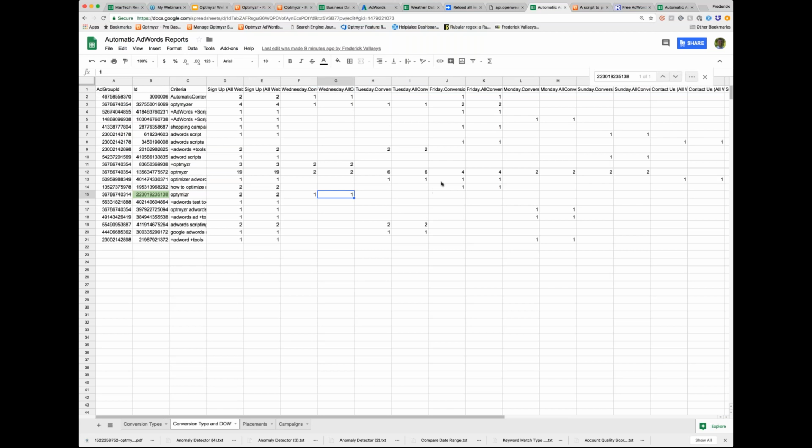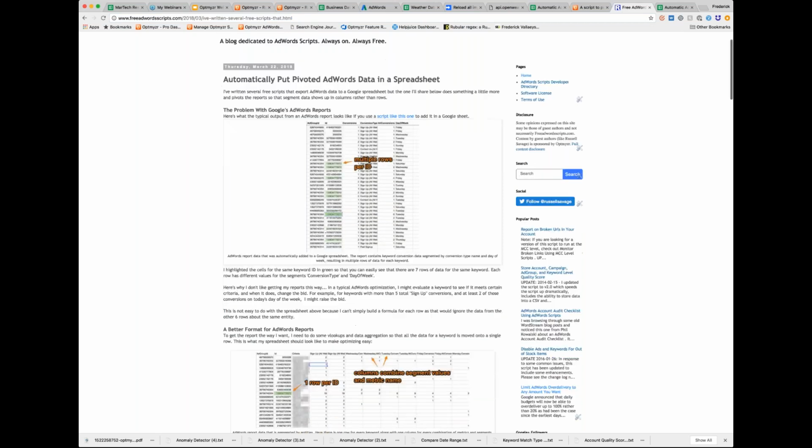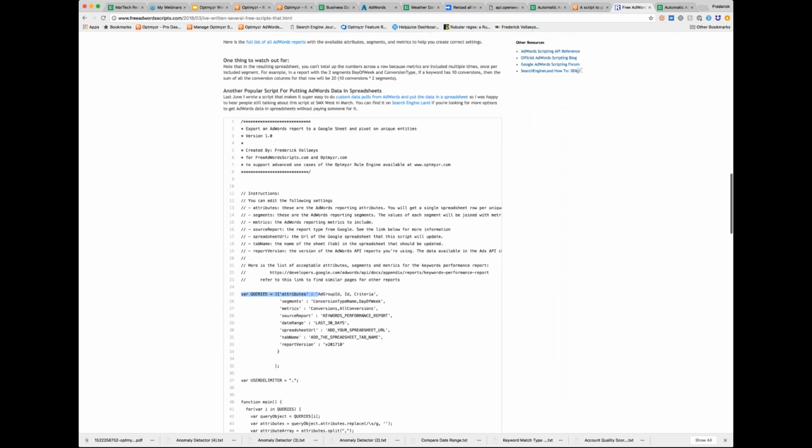Getting this data may sound really complicated, but we put up a free script. I'm going to put that in the email that we send to follow up on this so that you all have access to it. On free AdWords scripts, I put a script up here, automatically put pivoted AdWords data in a spreadsheet. So what you would do again is grab that AdWords scripts code. You can change your list of attributes and segments that you care about. So if you just wanted to include conversion type name, I would get rid of day of week. You run that script, it'll populate your spreadsheet automatically. You put it on a schedule so that every day that spreadsheet is getting refreshed with the most current data.